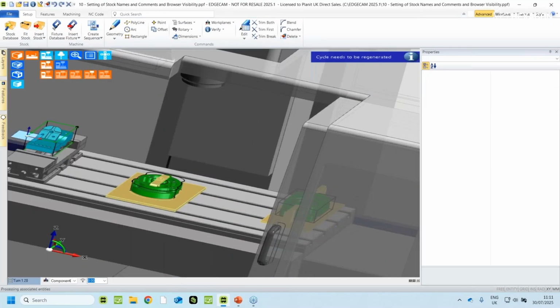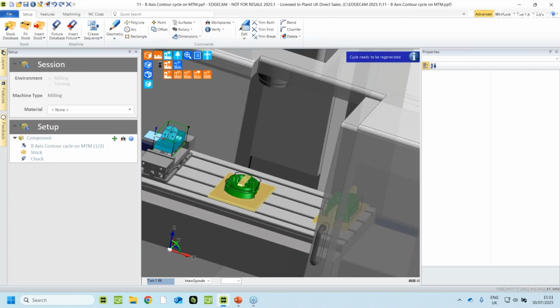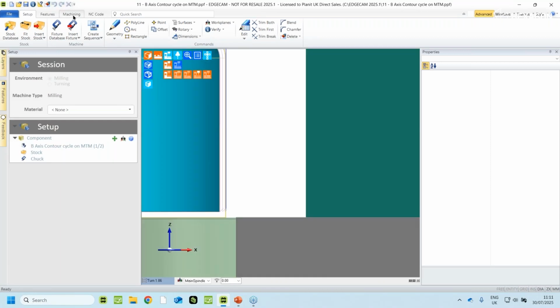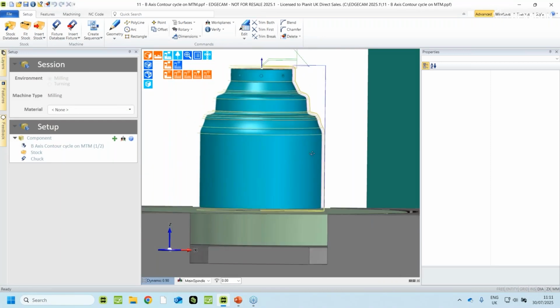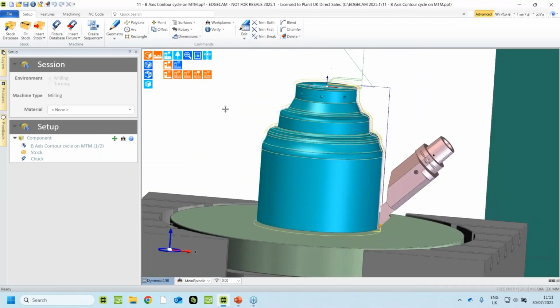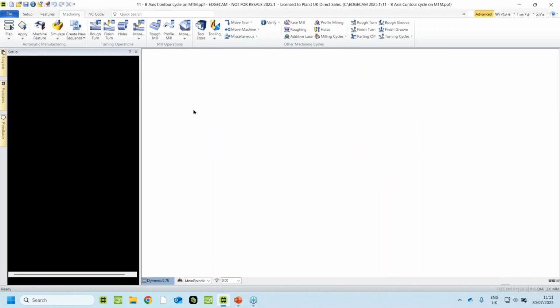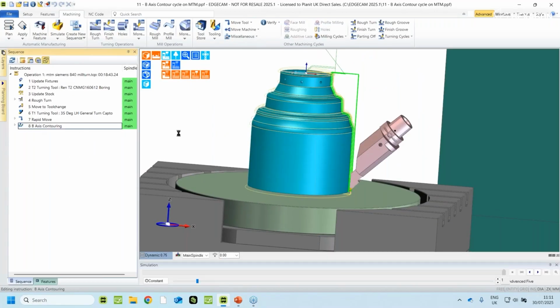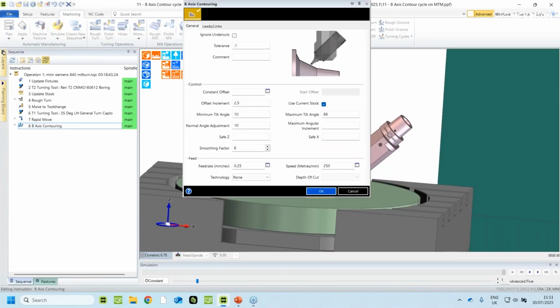Nice, quick, easy one to finish off is on the MTM setup. Multitask machining. But previously, we just simply weren't able to do this. It's a nice, easy demonstration. We now have the B-axis contouring cycle. So this is a cycle that's in our ultimate turning license.